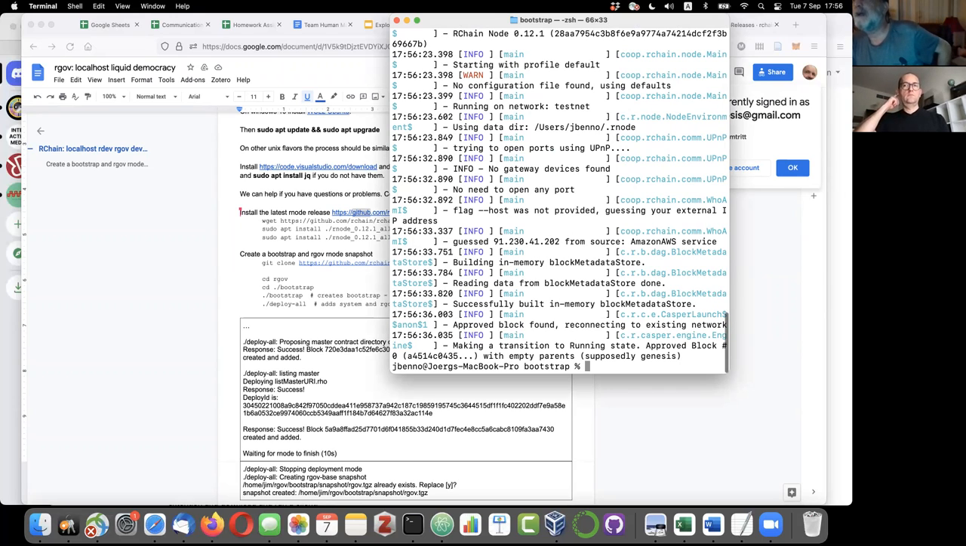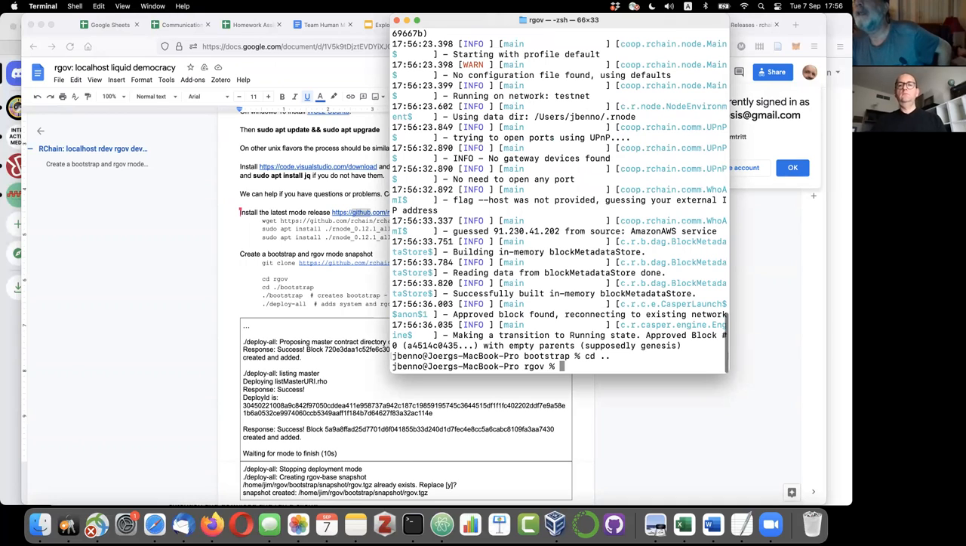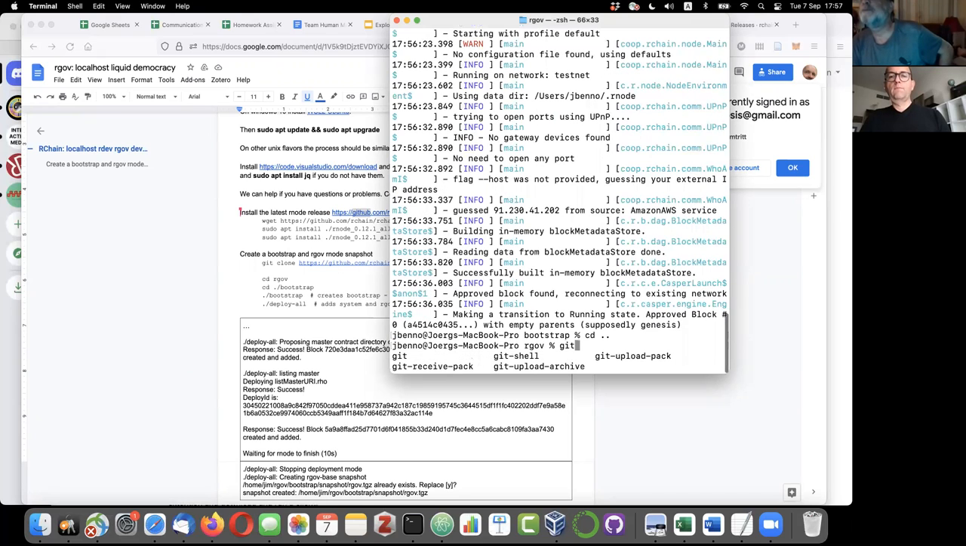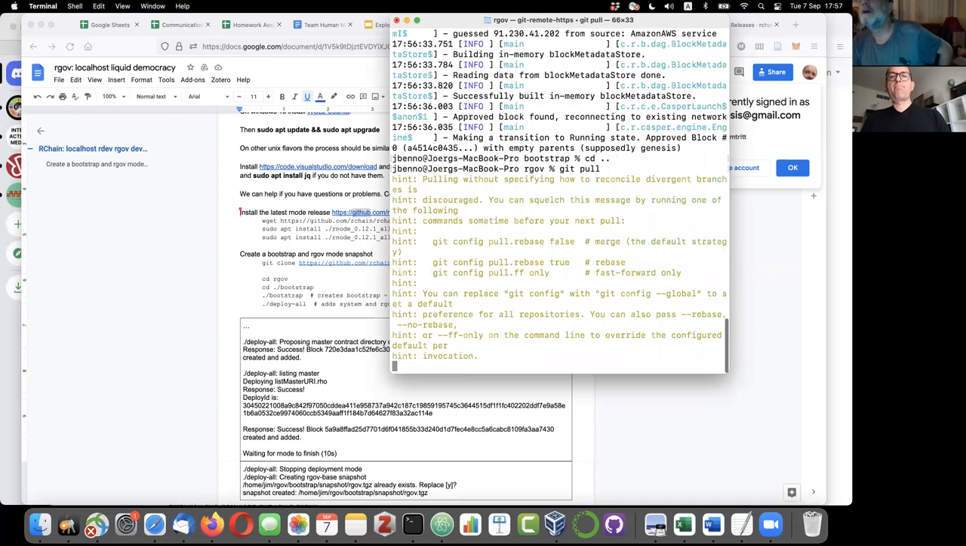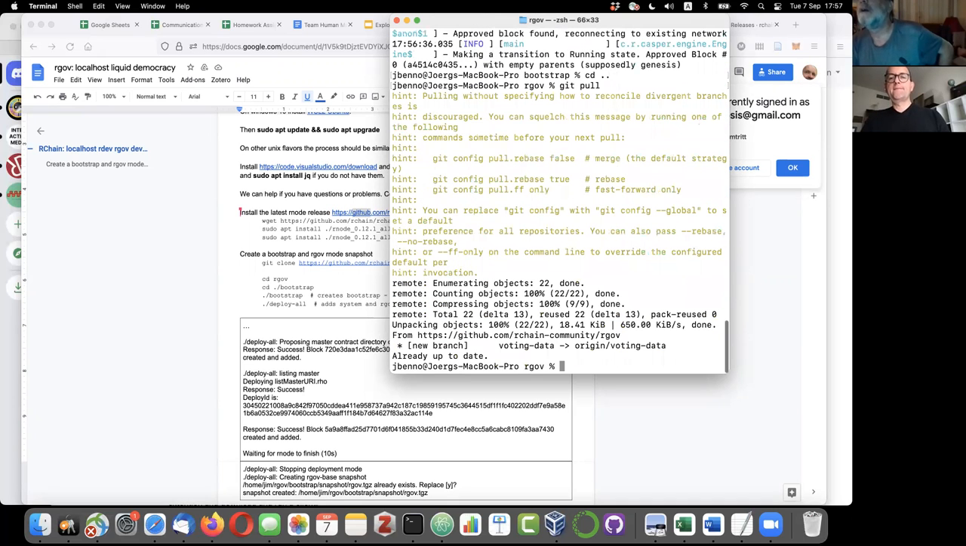So cd dot dot and why don't you do a git pull? Just make sure you're up to date. You always do a git pull before you start working. Git space pull. Up to date. Very good.